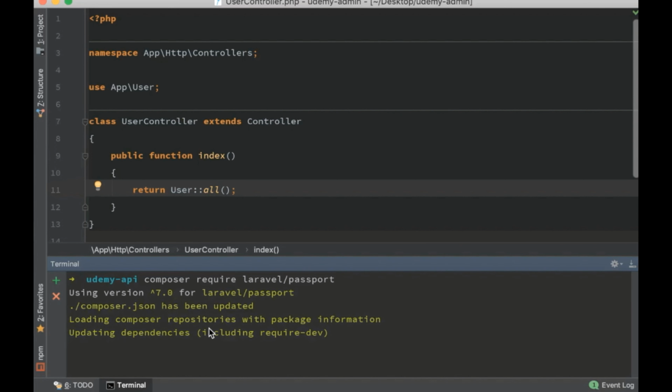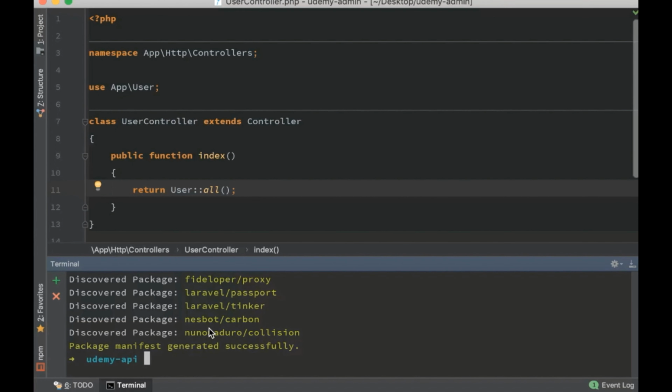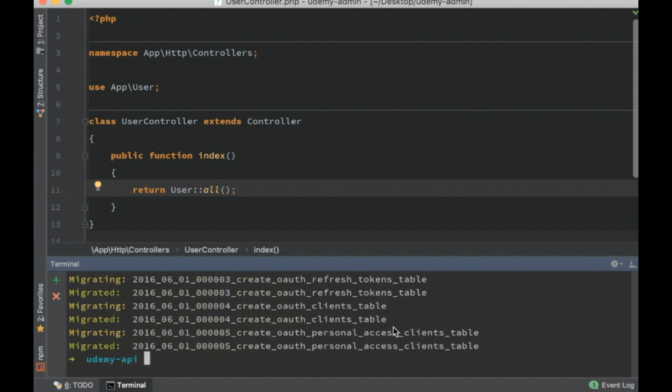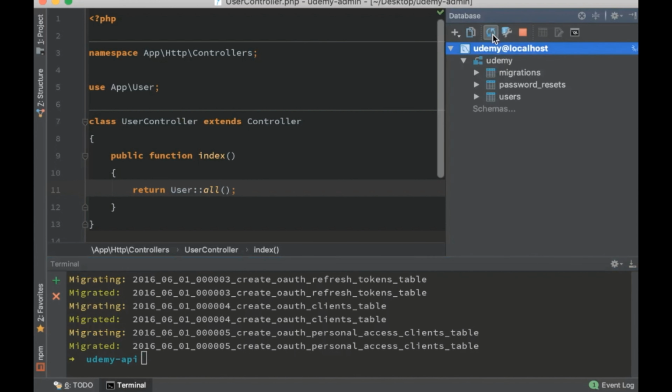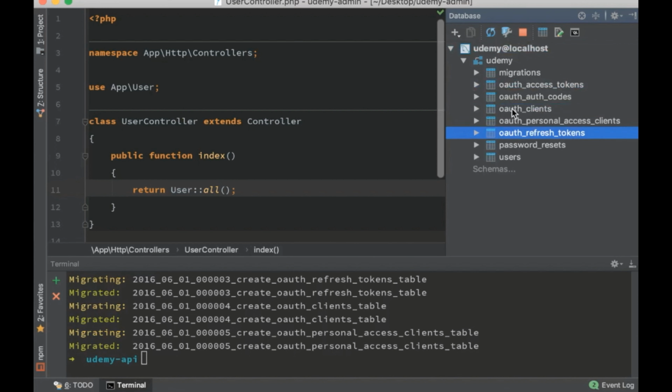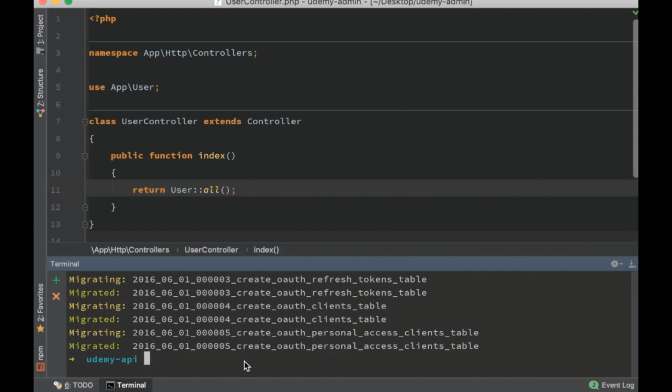Let's wait till it's done. And after it is completed, we need to create the passport tables. And for this, we type in the terminal php artisan migrate. As you can see, there are quite some migrations that are created. Let's go to our database and refresh. You can see that 5 new tables have been created that Laravel Passport will use.